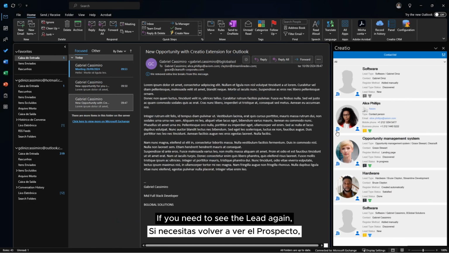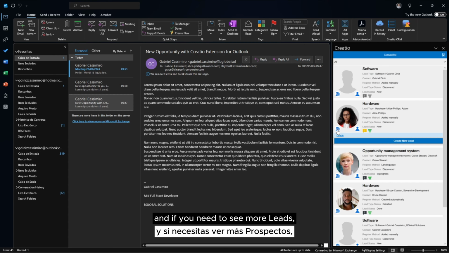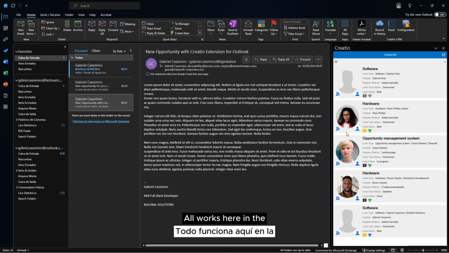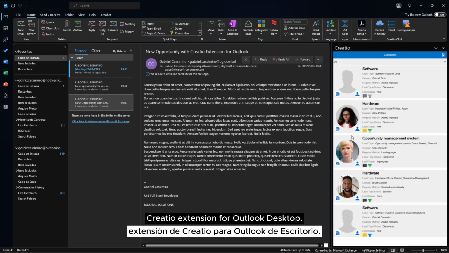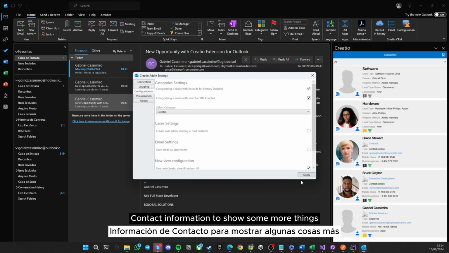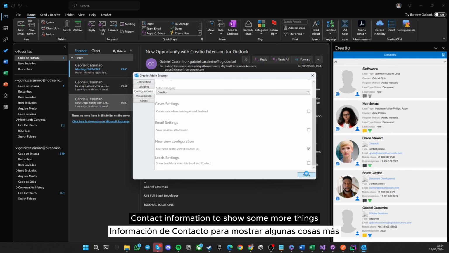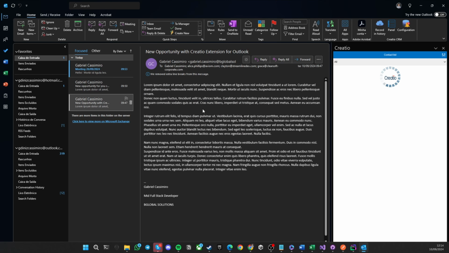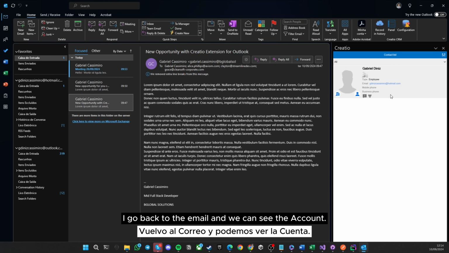If you need to see the lead again, you click here, and if you need to see more leads, you click here. All works here in the CREATIO extension for Outlook desktop. Let's change again to see the contact information to show some more things. So I can change it here. I go back to the email and we can see the account.